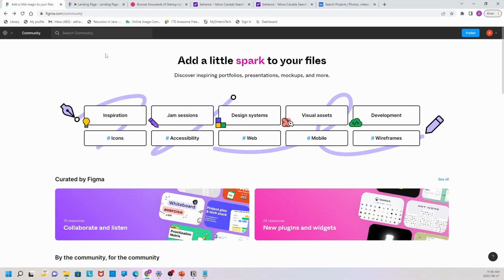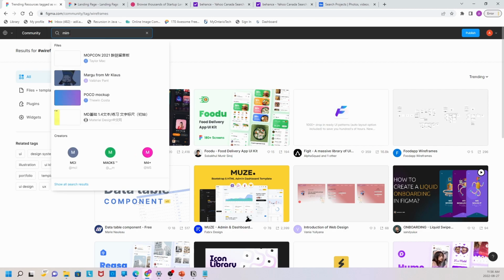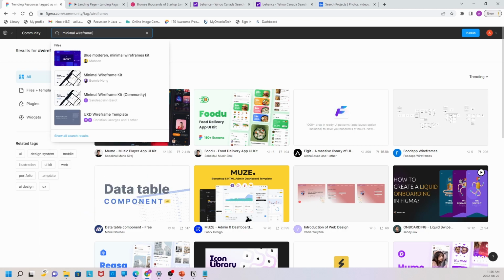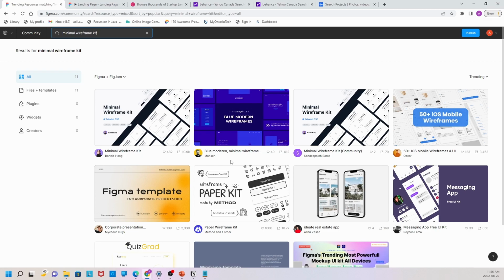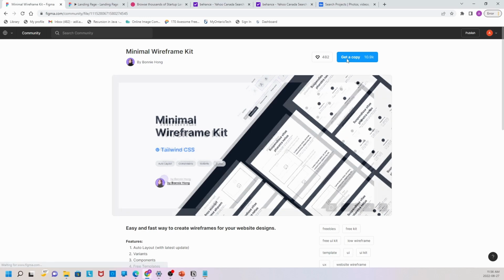Let's go back to the Figma community, press on wireframes. Let's search for a minimal wireframe kit. And this one designed by a person called Bonnie Hong looks good as it has a lot of reactions. So let's get a copy by pressing on this get a copy, which will automatically duplicate that to your Figma.